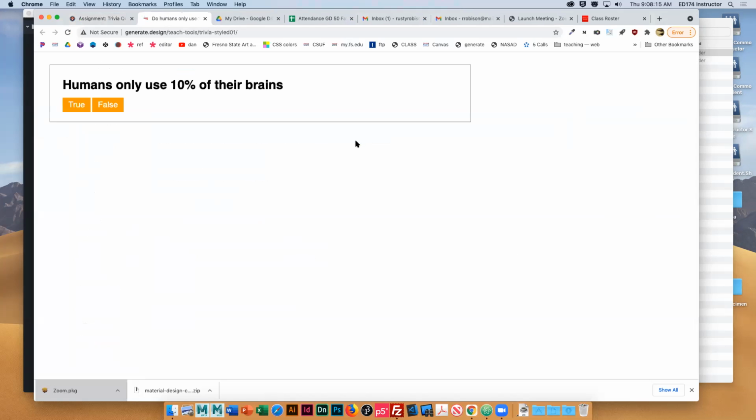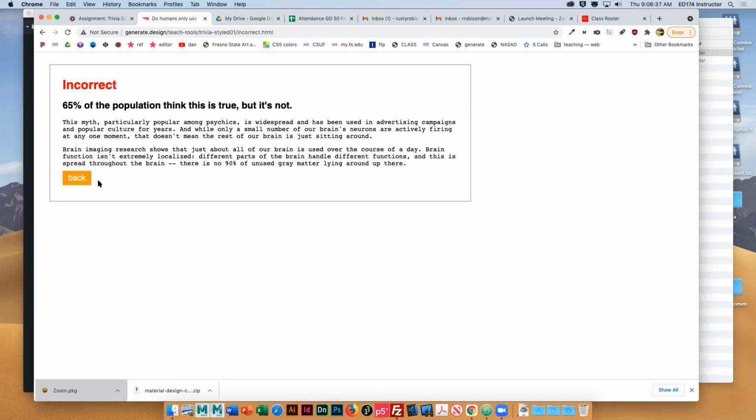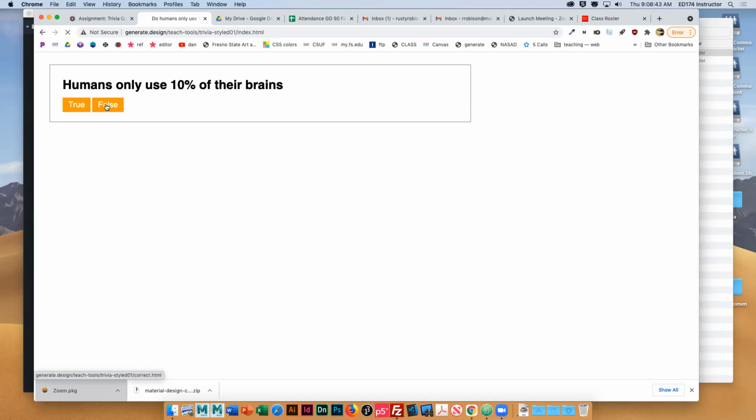You're going to have an index page that has some sort of trivia question on it, and then two options, true or false, or you can have more than that if you want to do multiple choice. You'll just have to create more files. So I recommend doing true and false, so you don't have to create a ton of files. And then you've got a page for the correct and incorrect answer to the question.